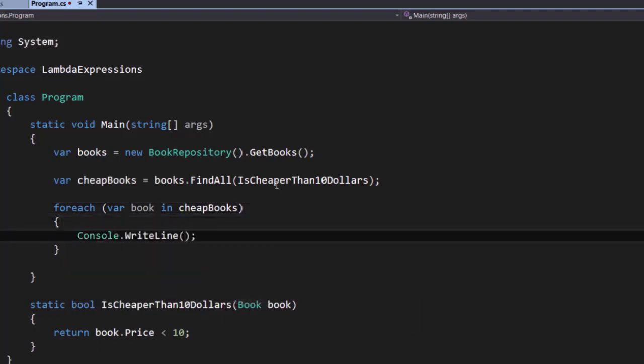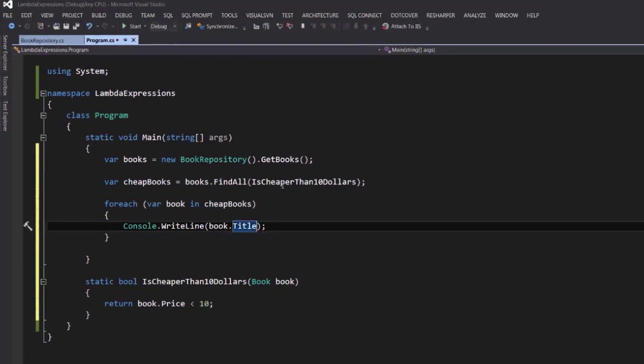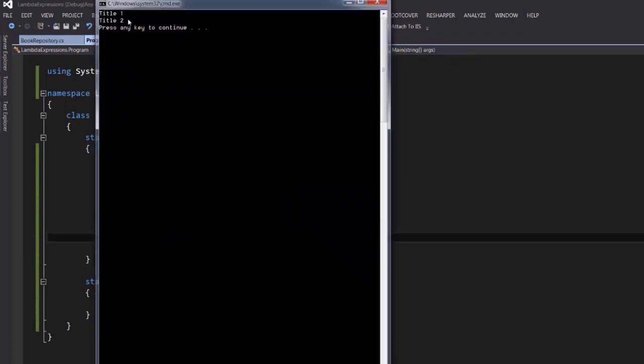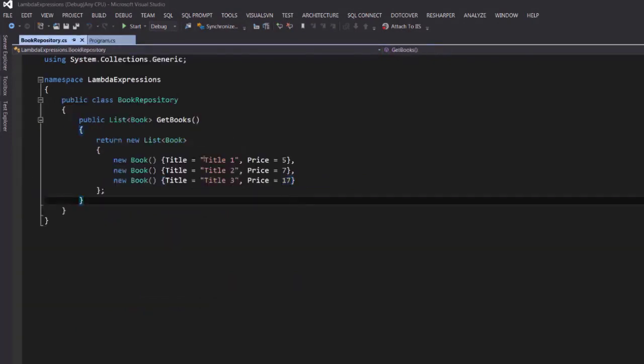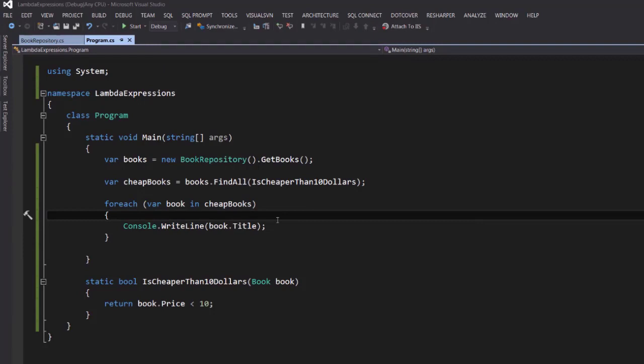And let's put that on the console. So I'm going to display the title of the book. Let's run this application. So we got title 1 and title 2. And back to our book repository, note that both these are under $10. So the code is working. Now let's see how we can change this code and use a Lambda expression.